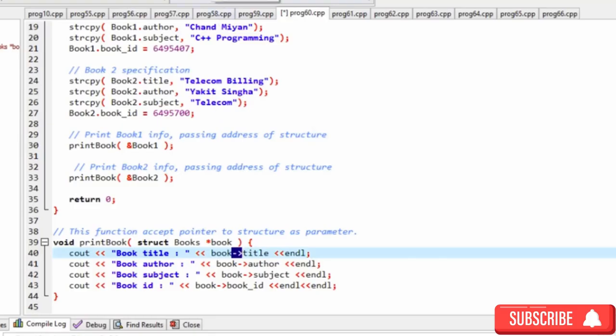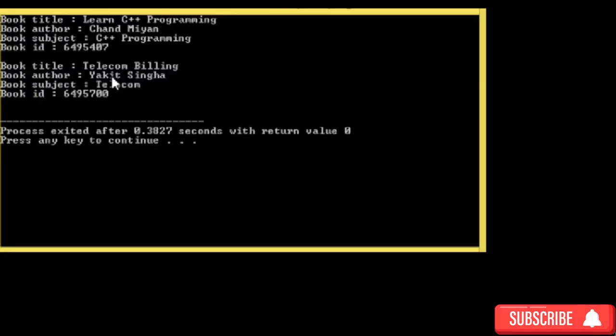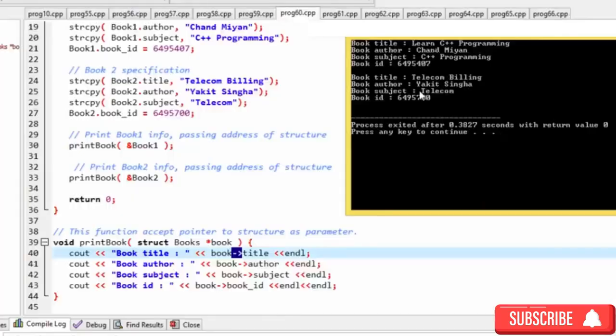So let me execute the code at first, so that we can get the idea of how the outputs are coming. We have initialized book1 and book2, and also we have printed the respective values of book1 and book2, and you can find that the values are coming quite perfectly. So instead of using book.title, we should be using book arrow title, as book is not a structure variable, but a structure pointer variable.